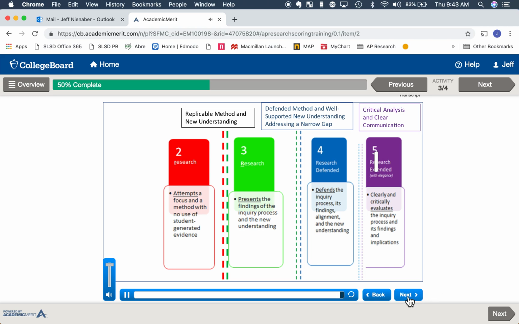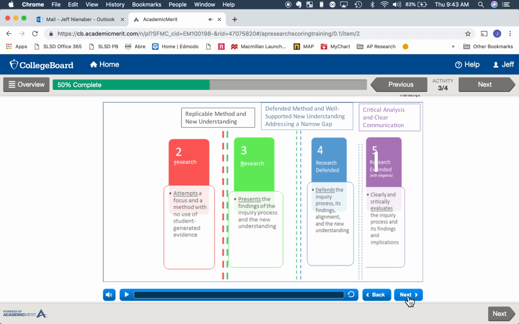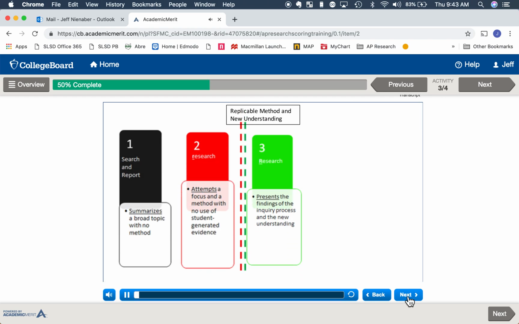Alright, let's take a look at the misogyny in hip-hop paper. As a reminder, the first holistic decision we had to make when applying the rubric is whether or not the paper presented a reasonably replicable method and a new understanding as a result of the evidence from that method. We already determined that the misogyny in hip-hop paper did not cross that bridge.